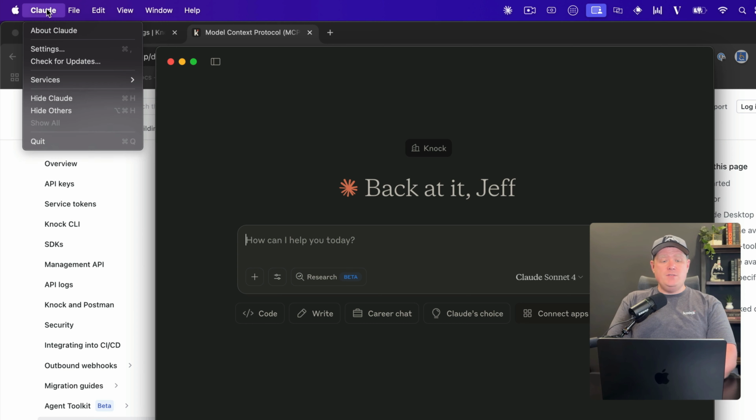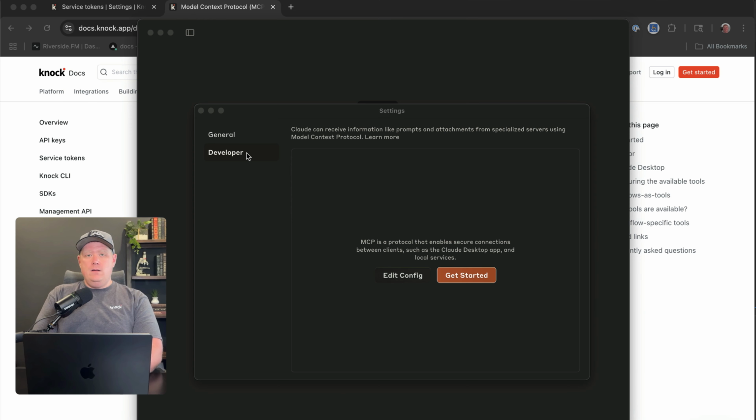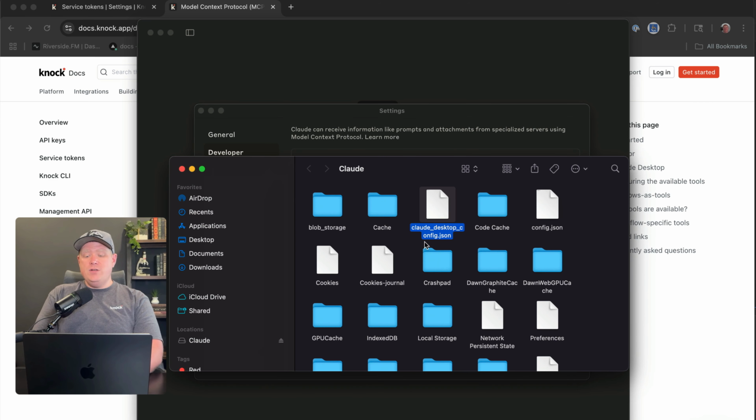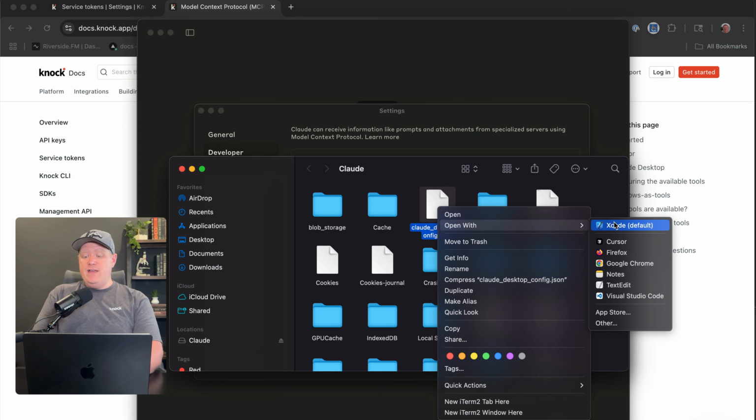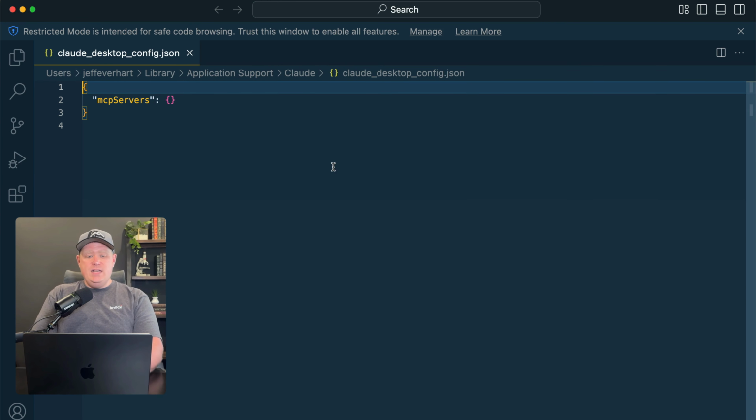From here, we'll go up to the settings menu. Then we'll come down to the developer option and click Edit Config. This is going to open up the internals of the Claude Desktop app and show us a JSON config file. So we'll click on this and open with your favorite code editor like VS Code, and we'll see a JSON object very similar to what we saw when we were dealing with Cursor.